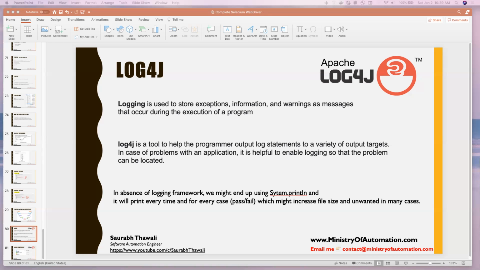So reporting is one aspect of our automation and logging is another aspect of automation. Logging is mostly used by the technical folks because they tend to look into the logs to learn more about automation, whether it's passing correctly, or it's failing, or there is something wrong. Whenever you want to know more about automation scripting, you look at the logs, right? So let's take an example.